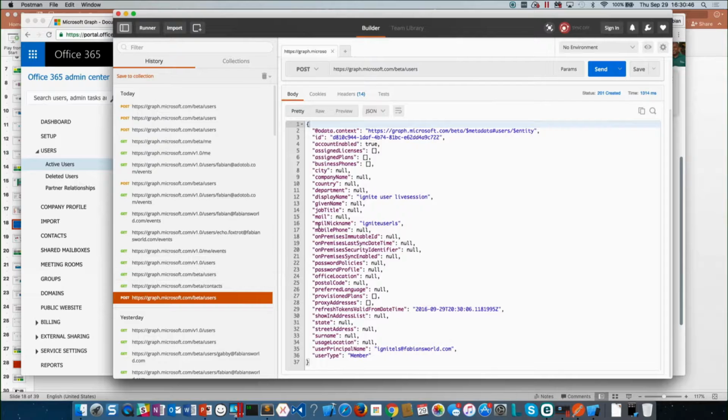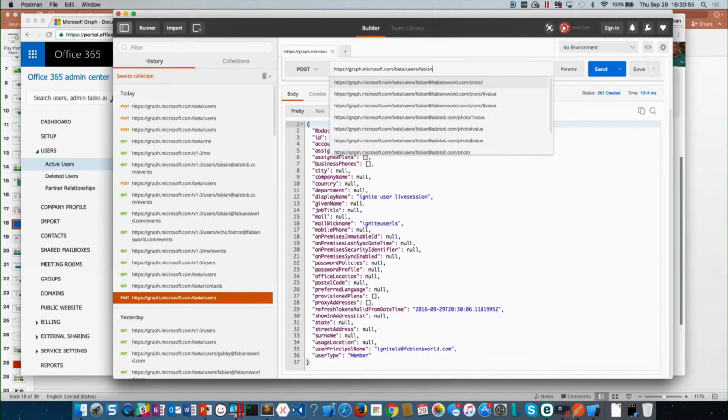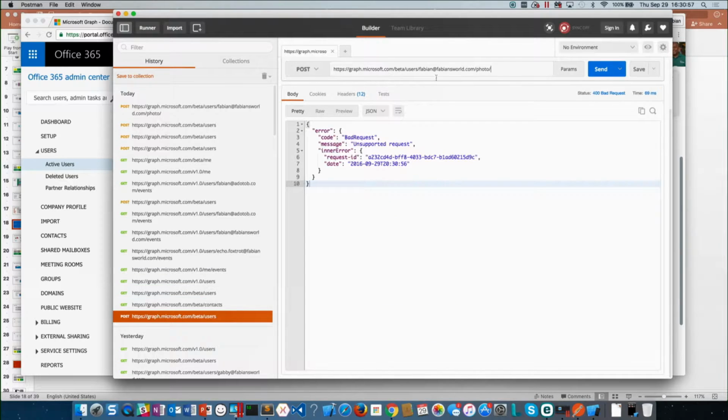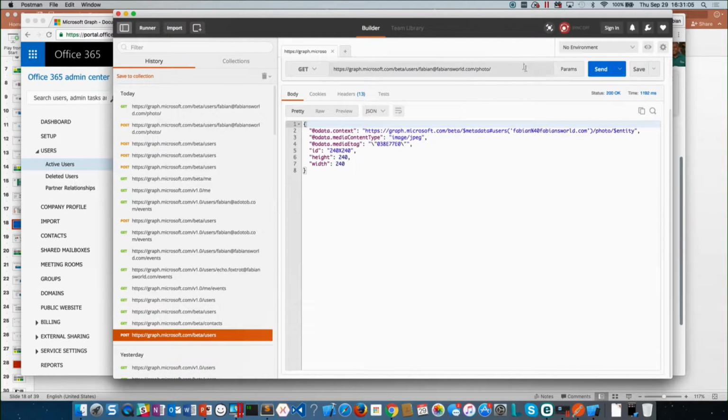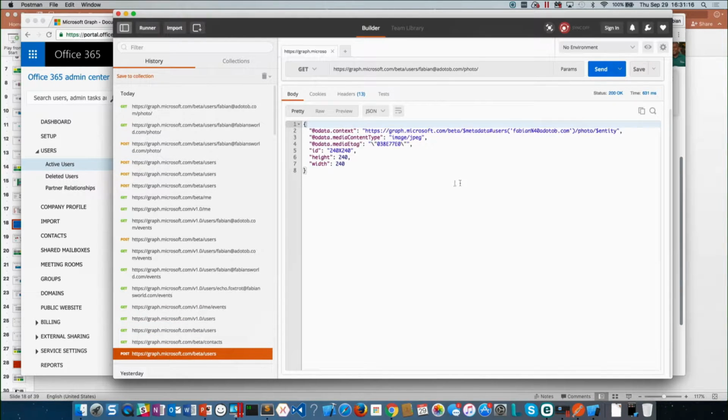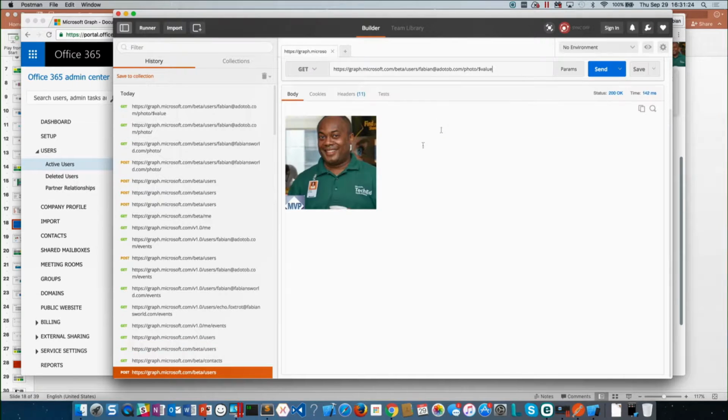So if I wanted to get, let's go ahead and do this. So beta users, Fabian photo. Ah, that's not a post, it's a get. Send. We get information back about the user, right? Myself being here. If I try to do this against Fabian at Autotob, right? I get the metadata user. So some information you can get, some information you won't get. Let's go ahead and actually do $value. You can see me right there, right?